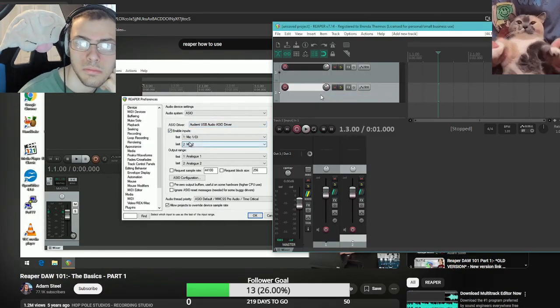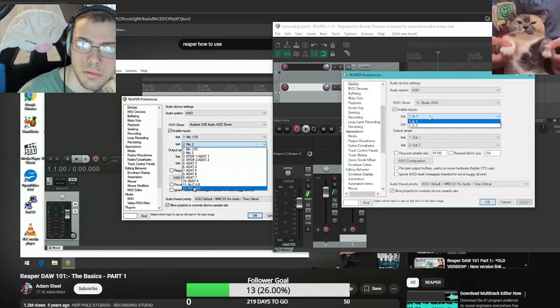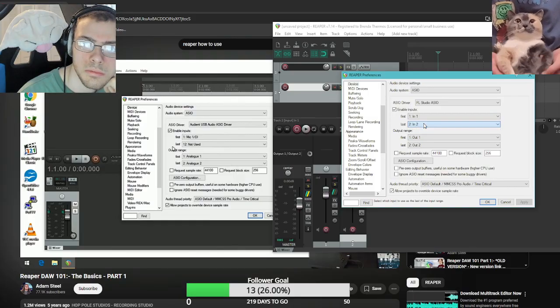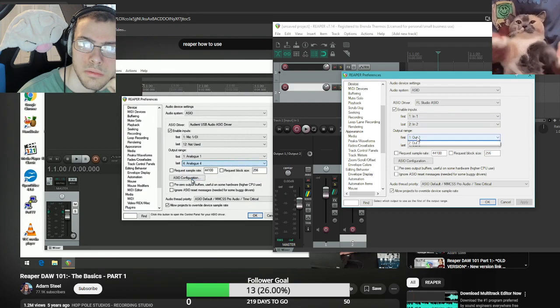Then we've got enable inputs. We choose the first one as number 1, and we'll choose the last one as the very last one. You can choose a custom range. I'm not entirely sure why you would, but the opportunity is there. And the same with the output range, which I'm going to use all of them, 1 to 4 and 1 to 12.